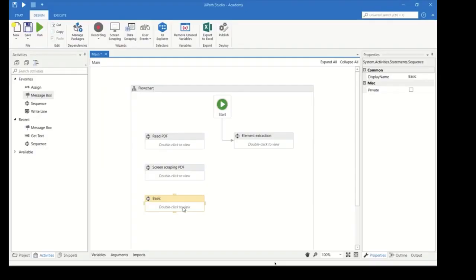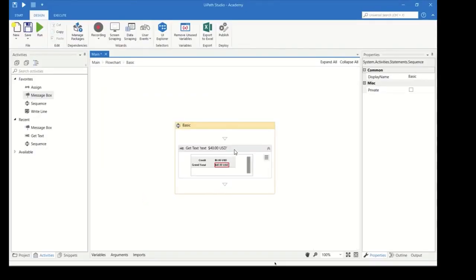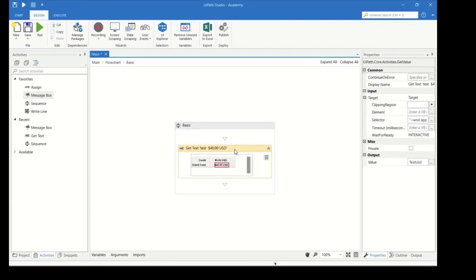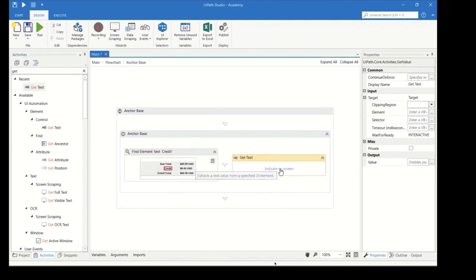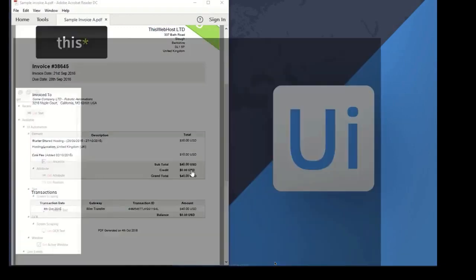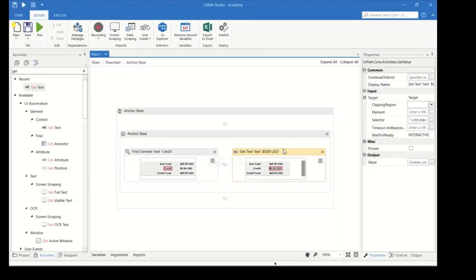And for extracting specific text elements, your first option should be the get text activity. Depending on your situation, it may or may not require some selector tweaking, but it's generally a quick and solid technique. Lastly, you experimented with the anchor base activity. Now it's used to locate a fixed element and perform an action relative to it. It's a very powerful and flexible activity. You can look for an image or element and get the data that's related to it.